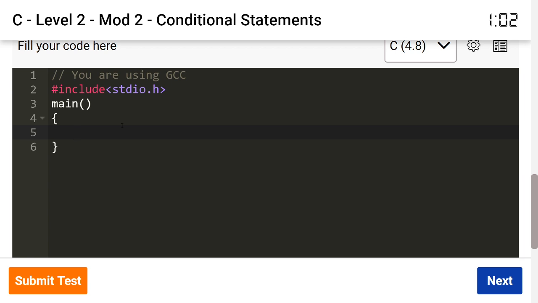If somebody is asking a question, if we take the input as format specifier f and print as format specifier g, what will happen? It will give you the exponential format. Now let's run this.